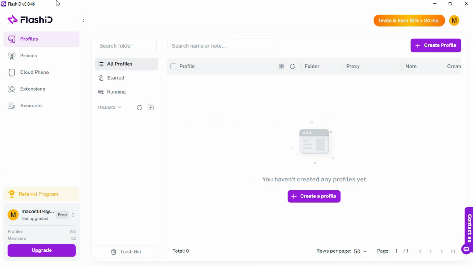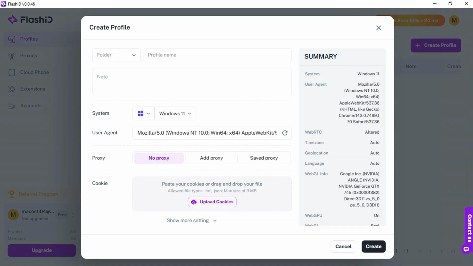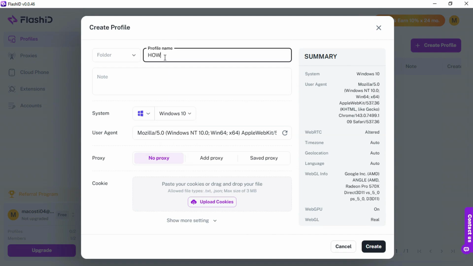So in my case, I already have an account. So what I'm going to do is to create a new profile. And then I'll select Windows 10 under the system. Enter my profile name.